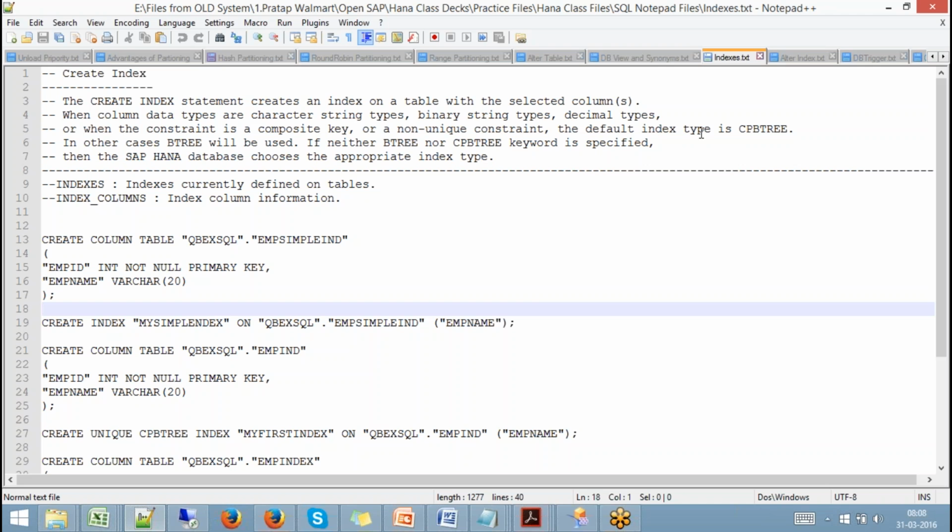Now, when it comes to creating second indexes, there are two types of indexes. One is called a B tree and one is called a CP tree. B tree is a binary tree, and CP is a compressed prefix binary tree. Now look at the difference between these two.